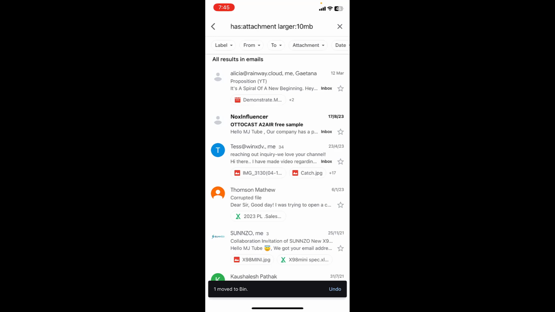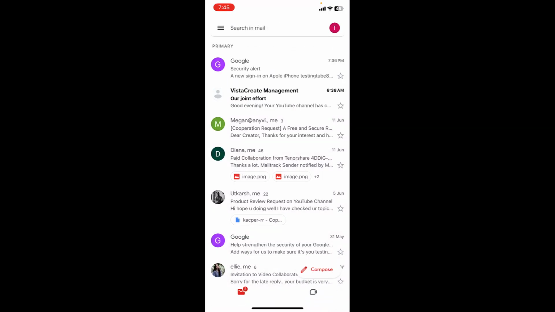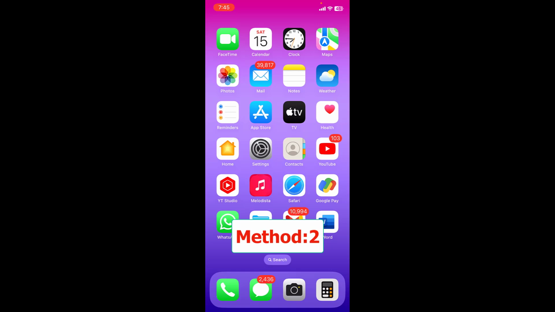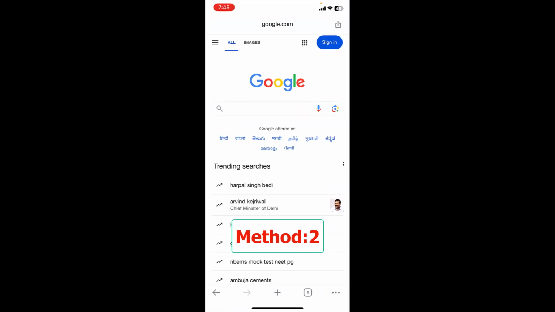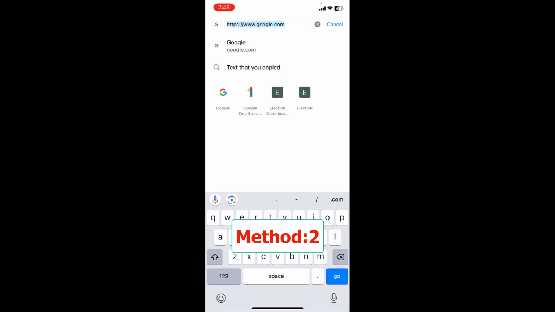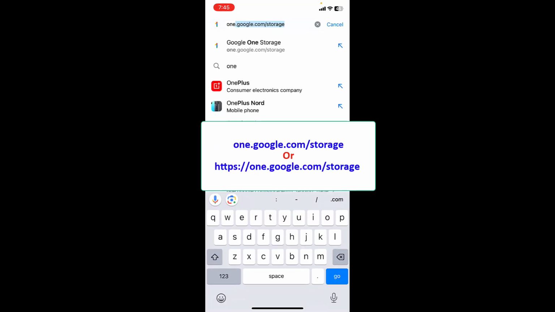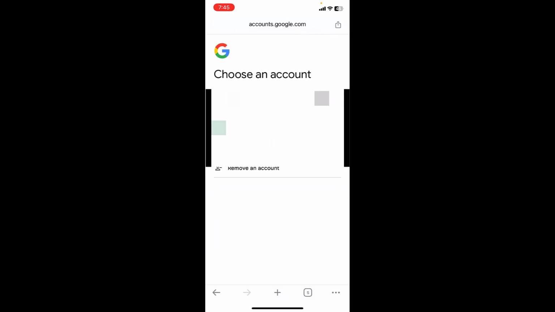So this is one thing you have to clear, but this is not a full cleanup of the space in your account. You need to follow one more thing, okay? Open any browser on your phone, and in the search bar just type one.google.com/storage, okay? Type this and search it, and then log in with your account.